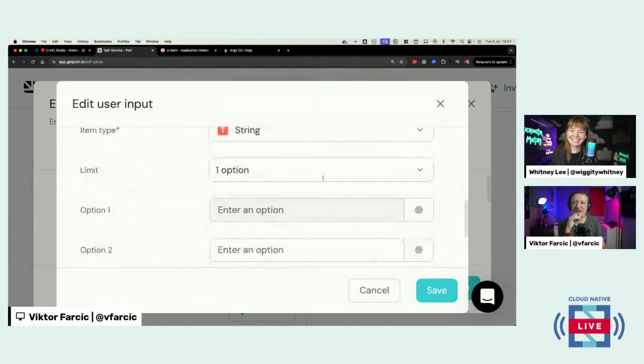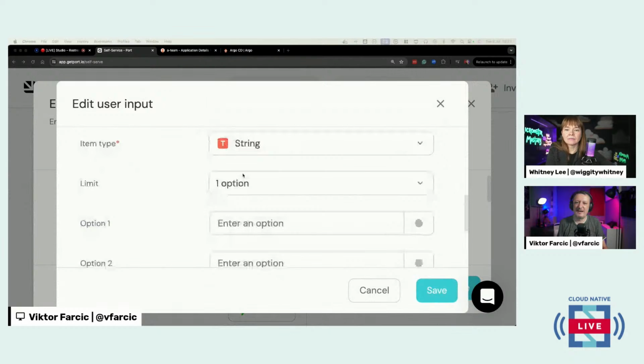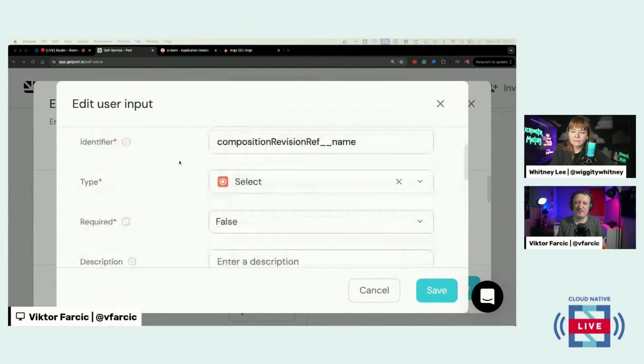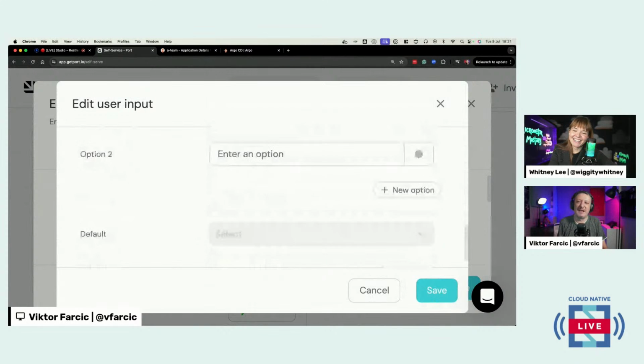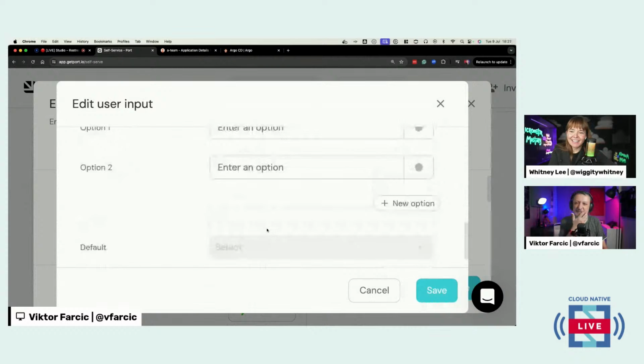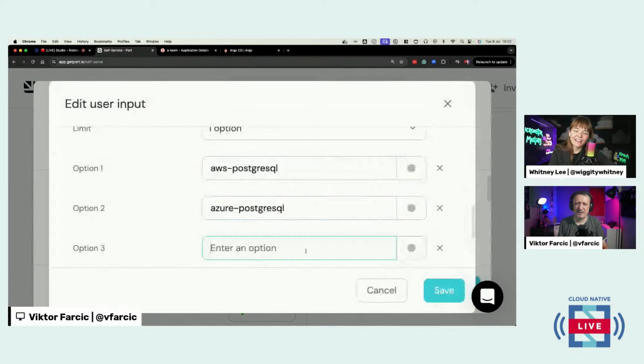All right. And I can, for example, in case of databases, give them three options and say, hey, instead of you typing the composition name, no, this is a typo. Look at it there. Catch it. There we go. Composition. Instead of typing the name, for example, and since options are not available in the schema, I can say, hey, I'm going to let you do AWS and Azure, and let's give Google so that nobody gets offended as well, right?